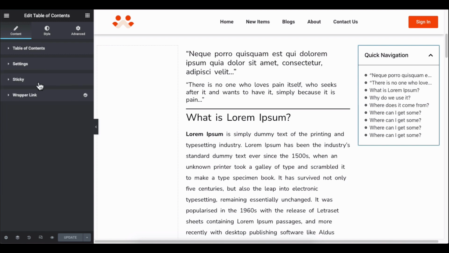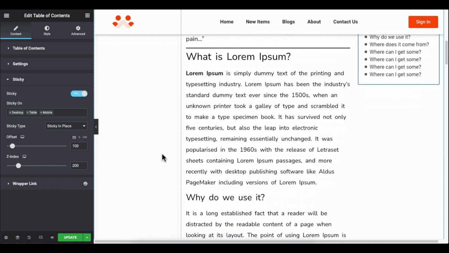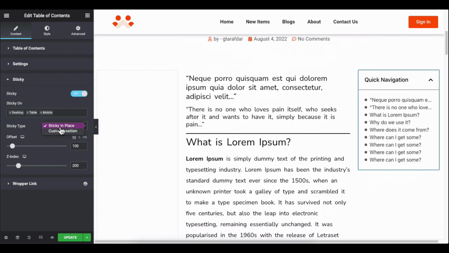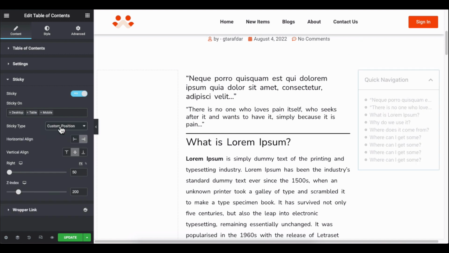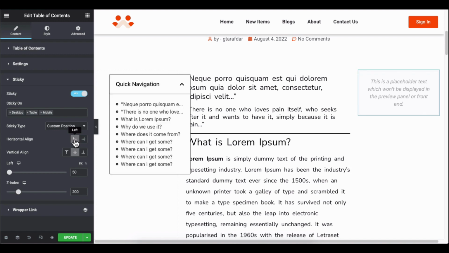Enable the sticky option and you can set it in two ways. Sticky in place, where you can just adjust the offset and z-index. And custom position, where you can set your own position.